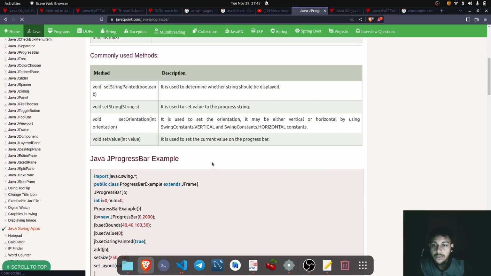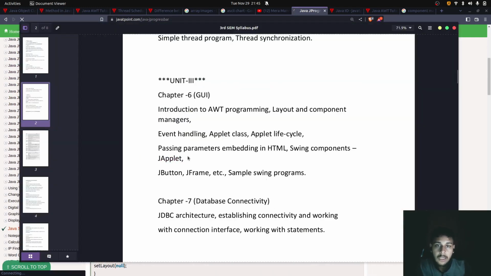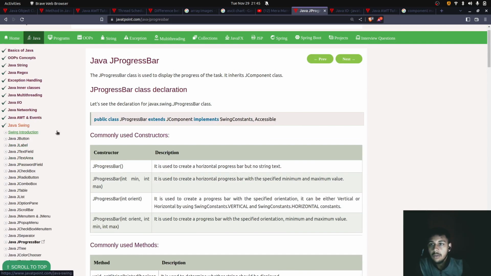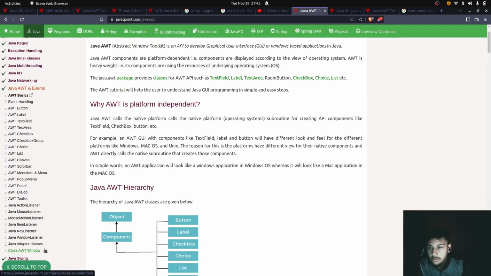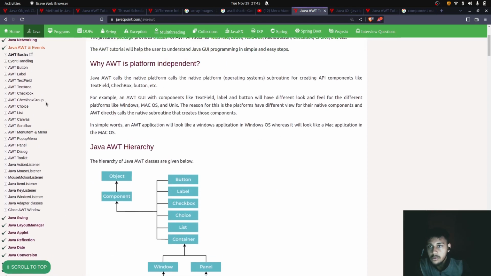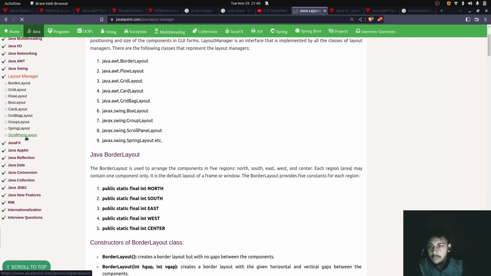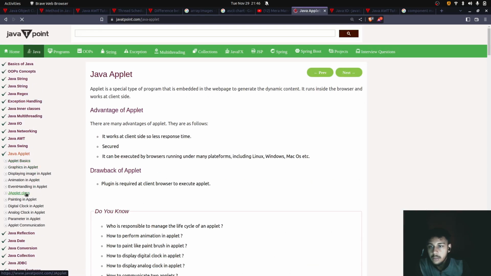So we have covered JFrames and Swing components. We have covered the applet life cycle. We have covered the applet class. Let's talk about passing parameters into HTML. We are supposed to cover one more thing. Where did it go? Okay, layout managers. Applet. Yeah, JApplet.